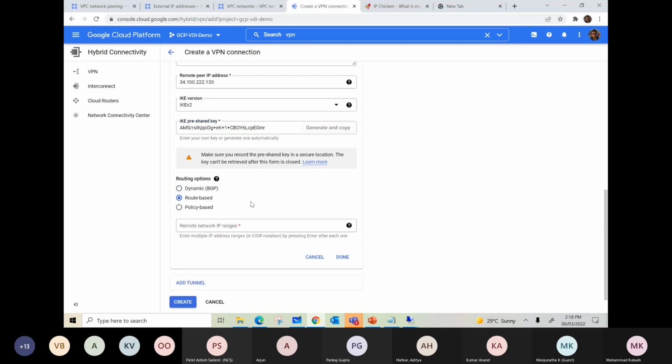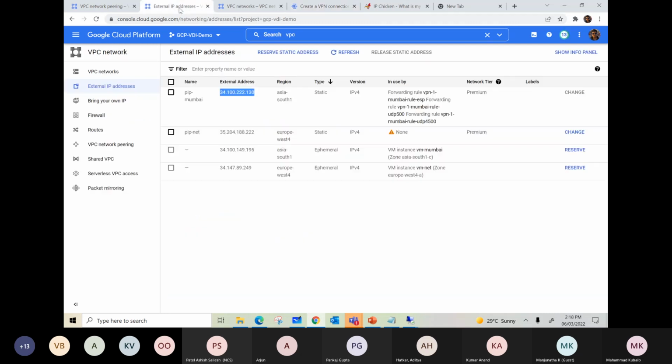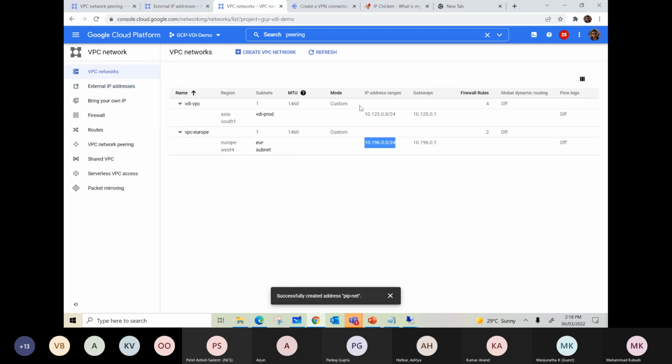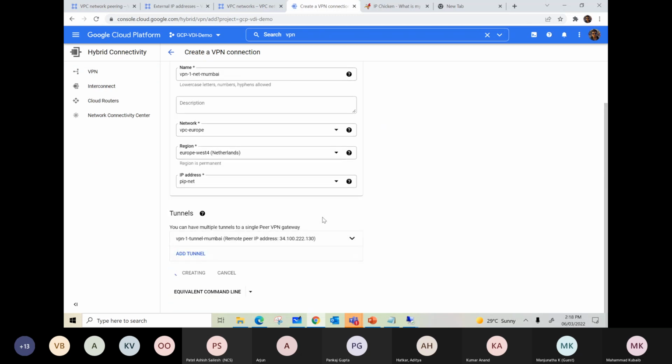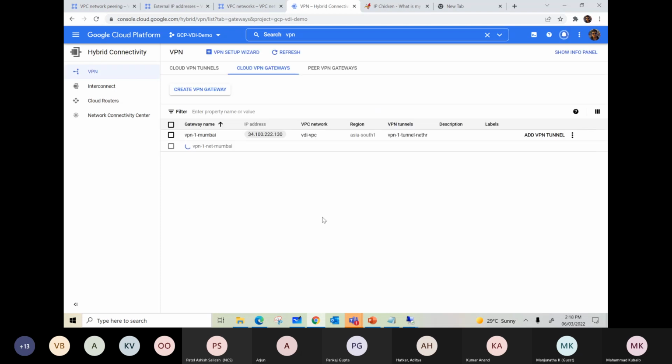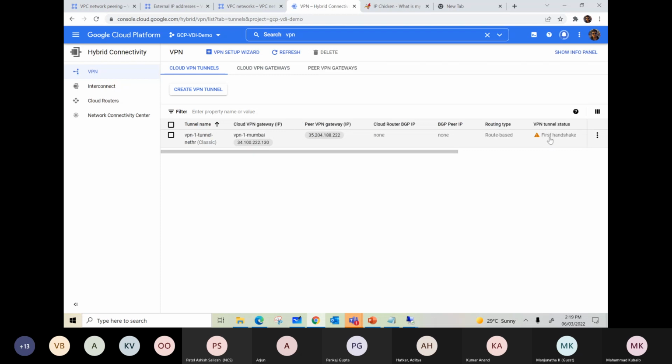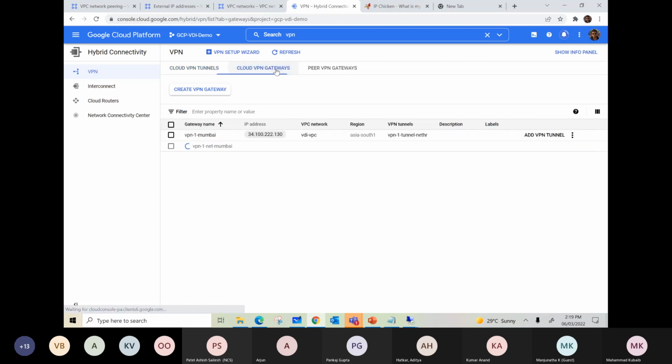I'll select route based. Now I need to define the subnets in my Mumbai region. If you have multiple subnets, you have to define all. If you have a single subnet, you select that subnet. It means that this subnet is going to be accessed from Netherlands. Okay, so I'll click done, then click create. Let's wait. In the cloud VPN tunnel, you'll see something called pending. First handshake is pending. The moment it is created, it will be green, and you should be able to access it.